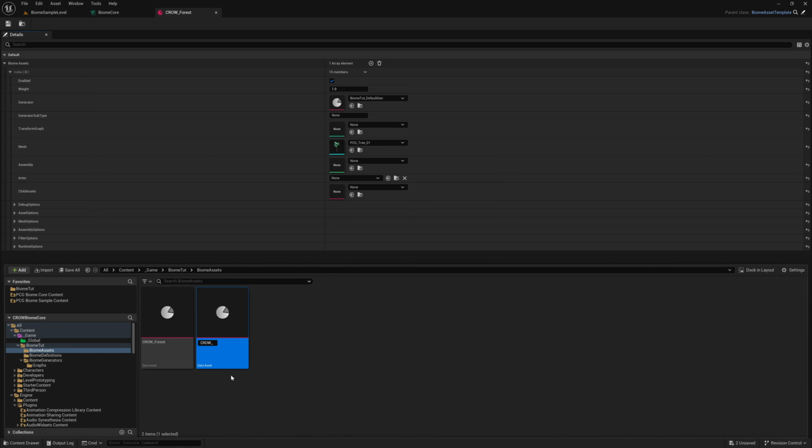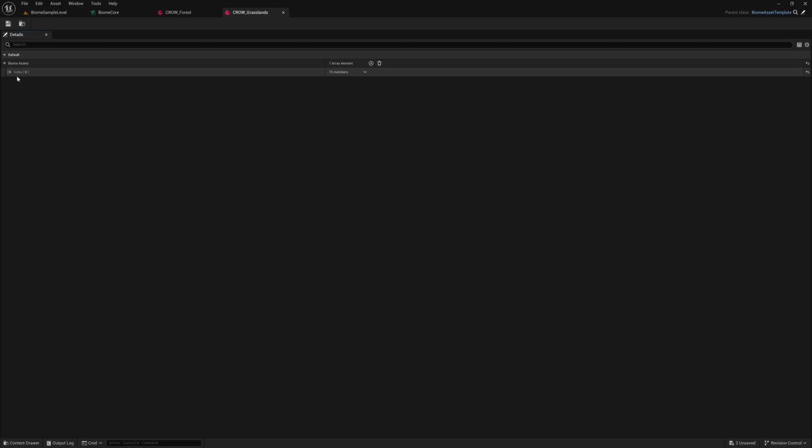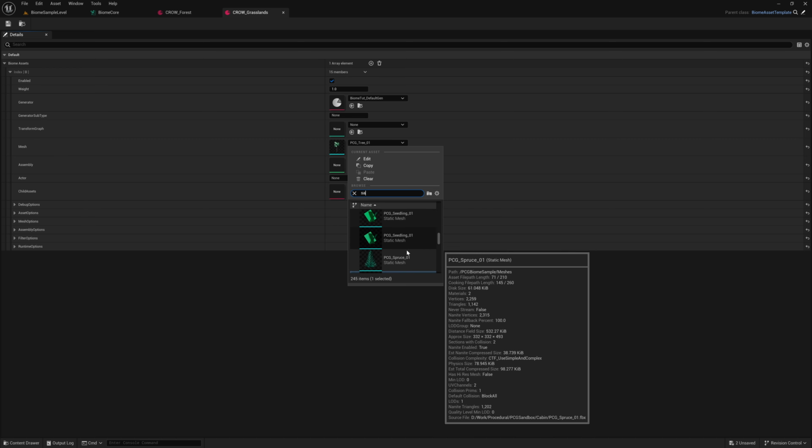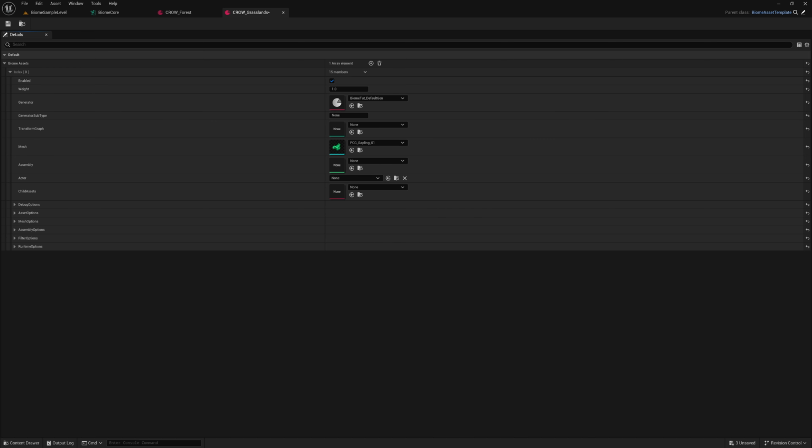We'll duplicate the same one. Name it grasslands. Open it. And in here, let's give it maybe a sapling. Only a generator and a mesh are needed to spawn anything with a data asset. In grasslands, we'll use this to spawn the sapling based on this logic. And in forest, we'll spawn a tree using this logic. We'll change this one to the denser one.